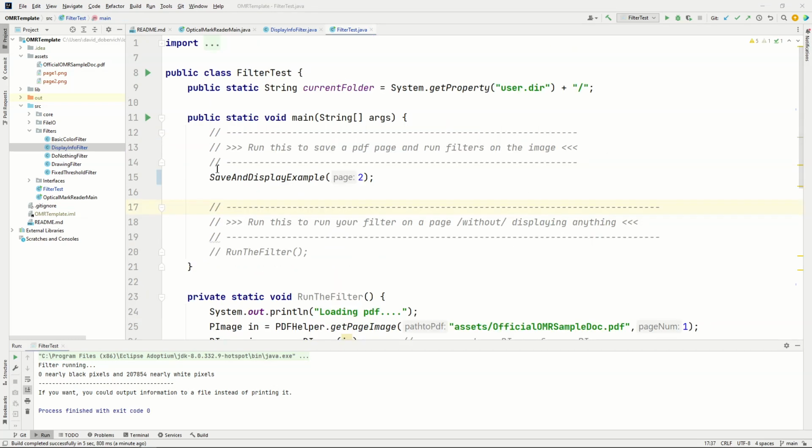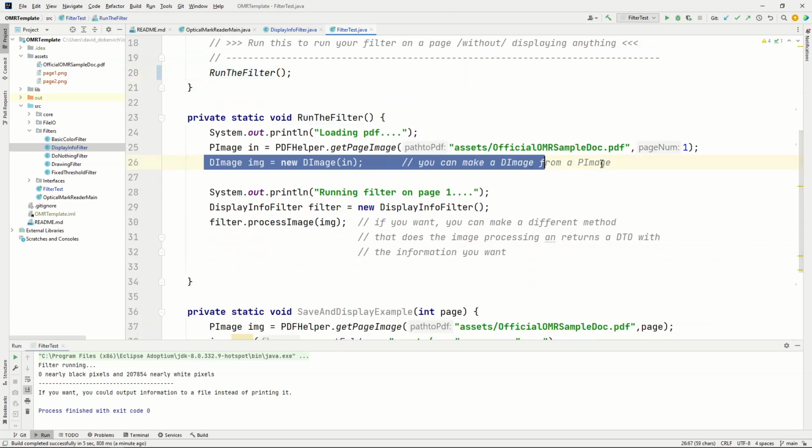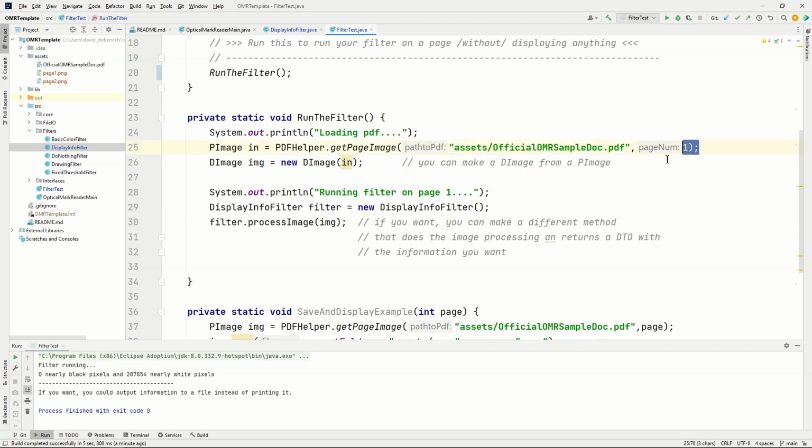Here we are back in filter test. The other thing you can do besides save and display is if you want to run your filter on the image without displaying anything, you can do run the filter. You see that I do the same process where I access a particular page number, I make a D image out of it this time. But now I actually create a new instance of my display info filter. These filters you wrote, they're just classes like any other classes, and so you can run a constructor to make one. And now I'm manually running the process image method on this D image.